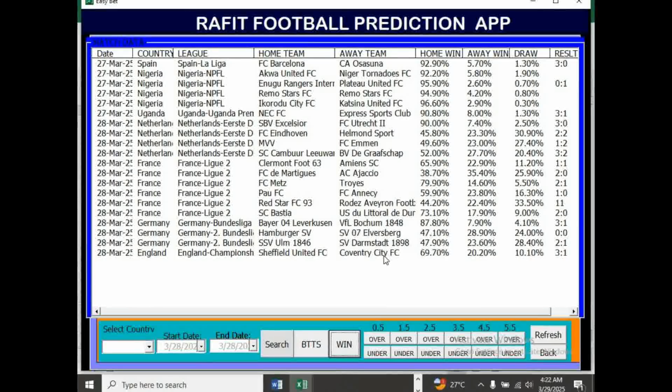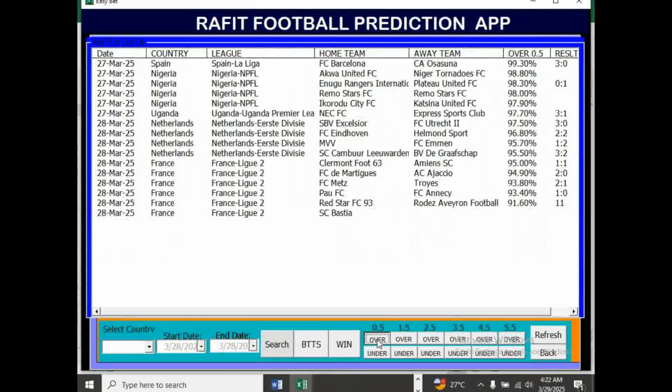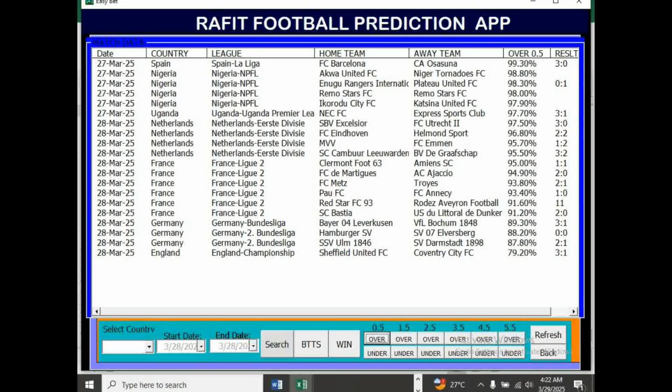The last one is an English Championship, where we had Sheffield United and then Coventry City. So we had 69% home win, 20% away win, and then 10%. It ended in favor of the home team with 3-1. So after that, we can go to the 0.5 market, compare the results from what was predicted, and also let's look at the over 1.5 market.